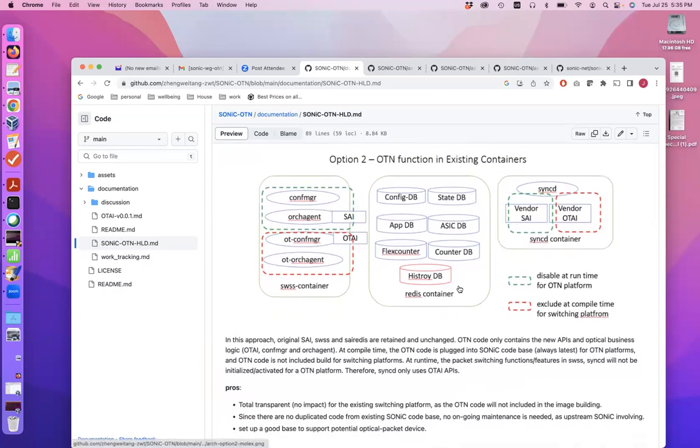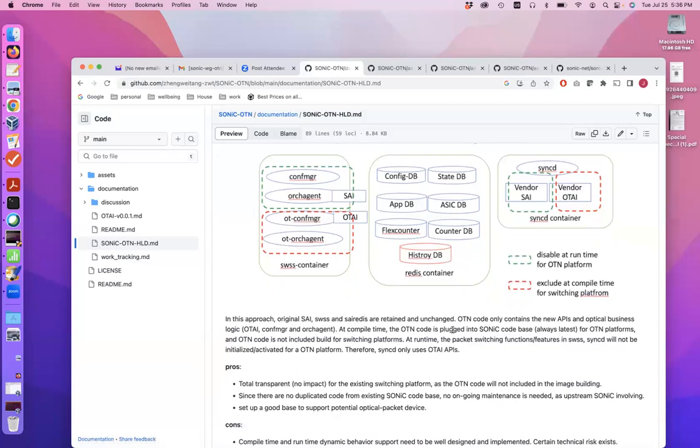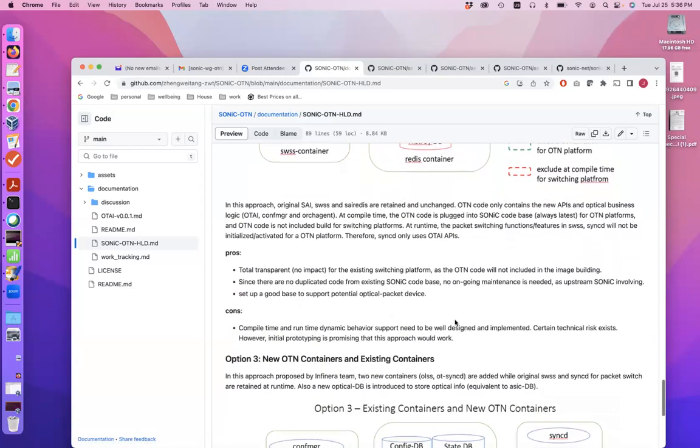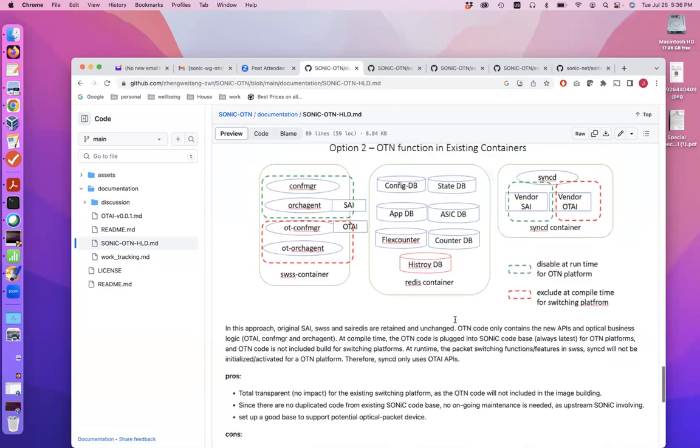Now, HistoryDB, of course, for the OTN box, there's a special requirement like 15 minutes, 1 day, 24 hours, these content buckets, right, which is not supported by SONiC currently. However, they are very useful. It's a common practice. All the telecom devices require that. So we add a new one. Ali already did that, right? Ali's SLink team already completed that. So then the con is, how do I say?